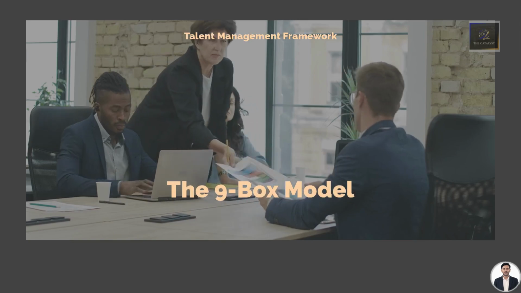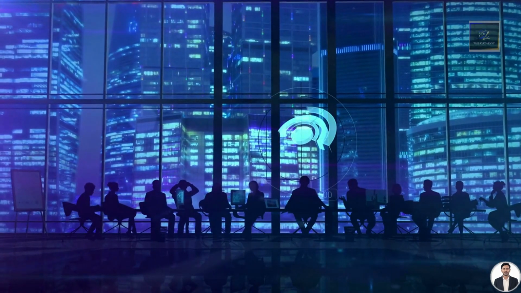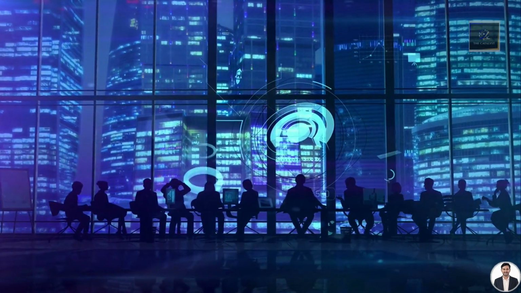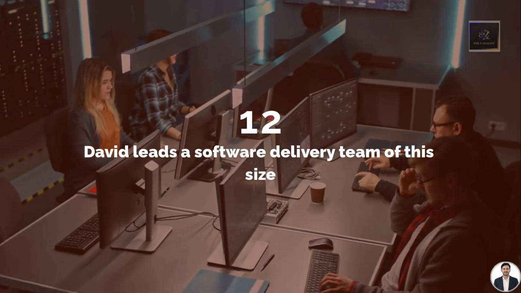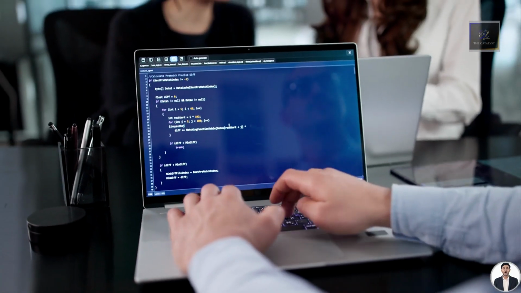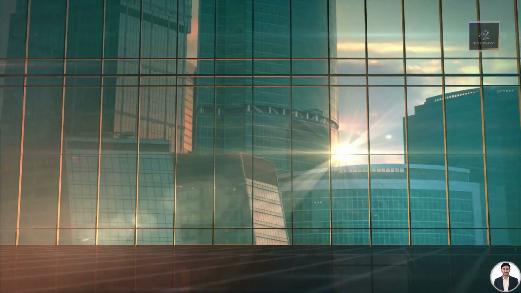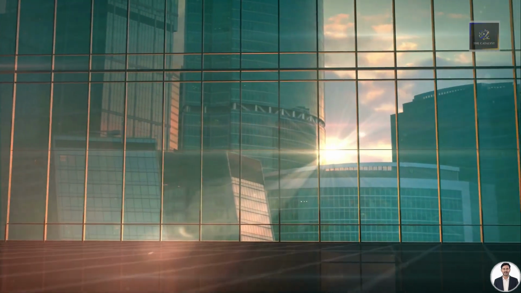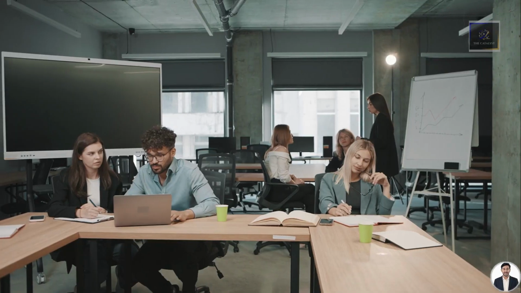The 9-box model. David has been leading a software delivery team for 8 months. 12 people. Smart, committed, all working hard. Or at least, that is how it looks from the outside. 2 of his developers, Priya and James, both show up every day, both clear their tasks, both contribute to the team. And yet, the impact of their work is completely different.